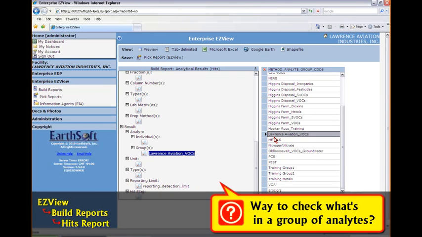The question was, is there a way to check what's actually in that list of analytes, or that group of analytes? And here I don't believe there is a way to do that. That's probably something that could be added as a little report that basically says just dump out what are the valid groups and their members in a report.